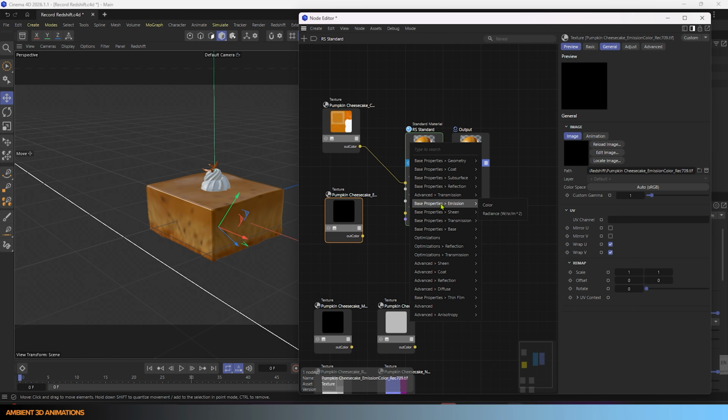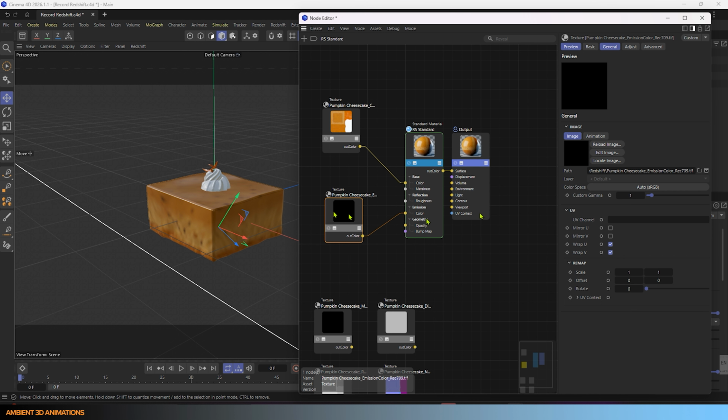Under base properties emission, if you had color, you could drag and drop this into the color. So we could select that here and you'll see that it makes a new port here for emission color. Now we don't actually need that, so I'm going to delete that, but I want to show you where that is in case you do need it.